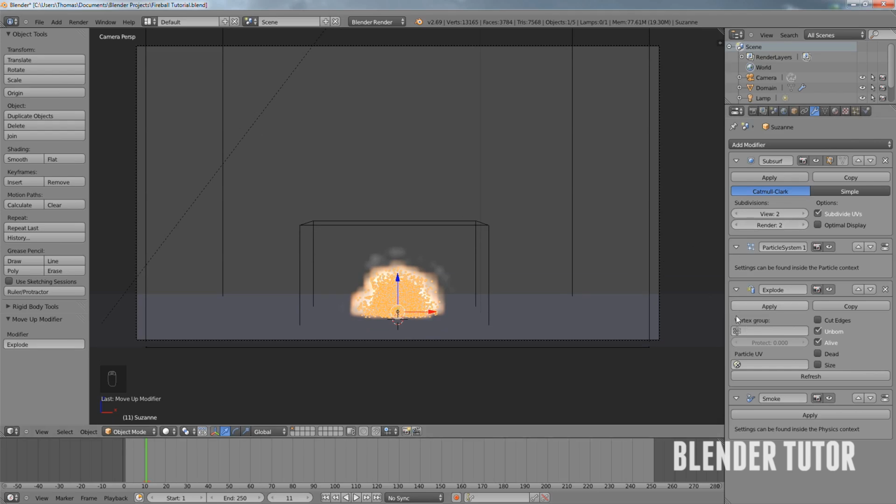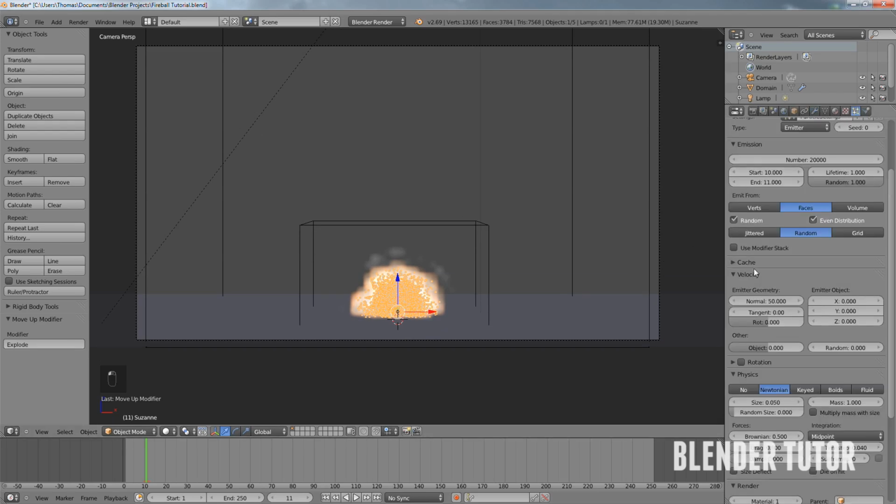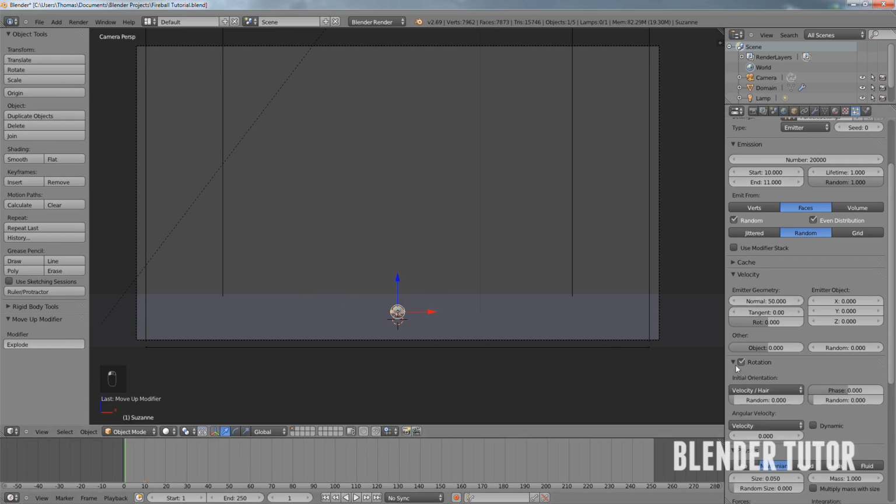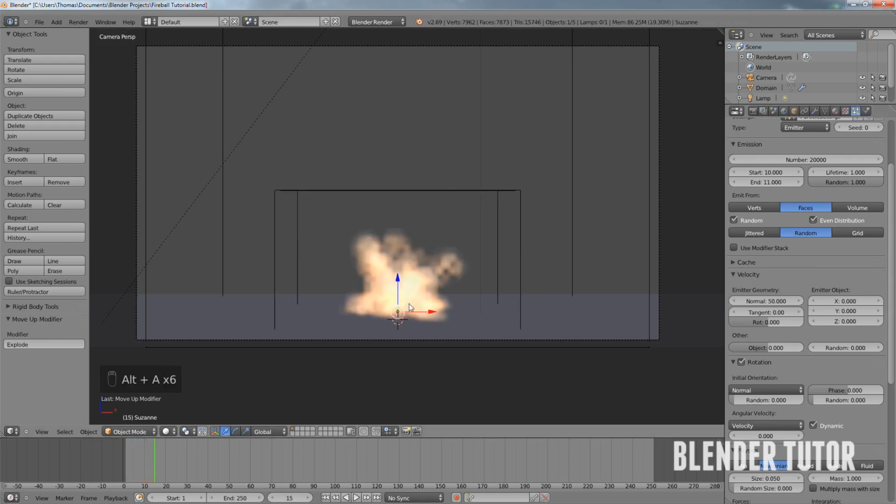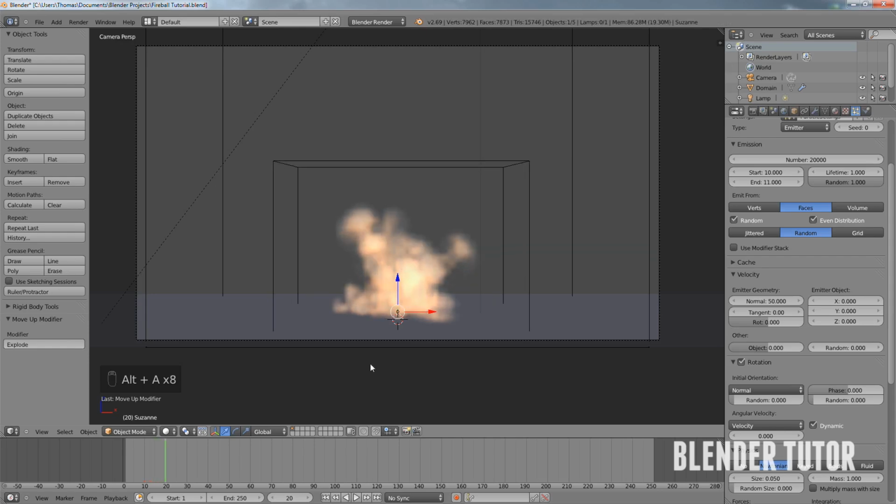The other thing we're going to do, though, is turn on rotation in our particle settings, and turn on dynamic, and then just do normal. And it won't explode all in one position, it'll all go its own direction and kind of rotate in its own way.